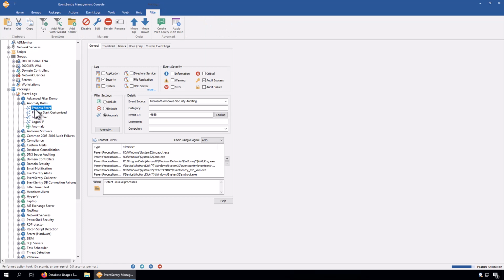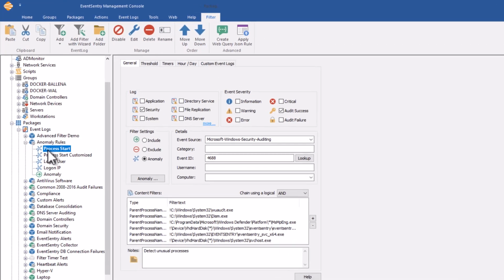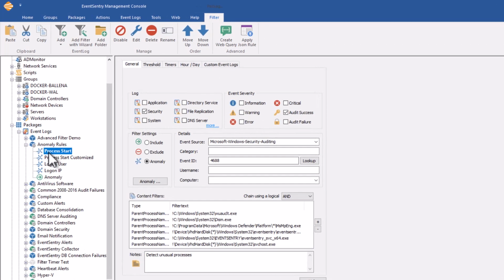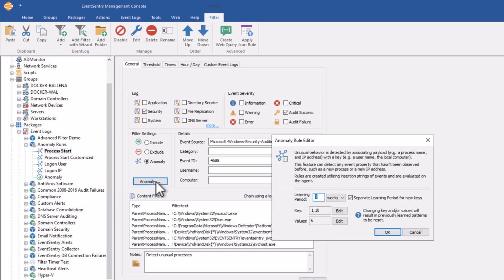And how the anomaly detection works is you can now link keys and values of insertion strings of events. So the feature relies heavily on insertion strings. It's going to work best with Windows security events, Sysmon events, and any other event that uses insertion strings. And you're essentially combining keys and values and detecting if a new value is associated with the same key.